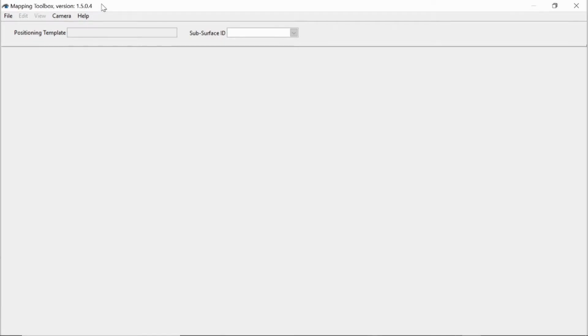This is the Mapping Toolbox interface when the software is opened. Underneath the software name and version, you will find a menu bar with 5 options. As you can see, the edit and view options are currently grayed out, and this is because there's no image imported for the software to analyze.